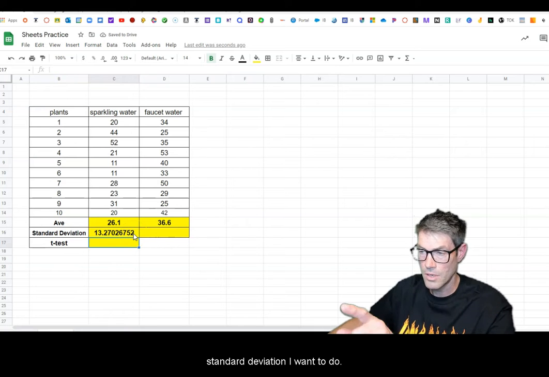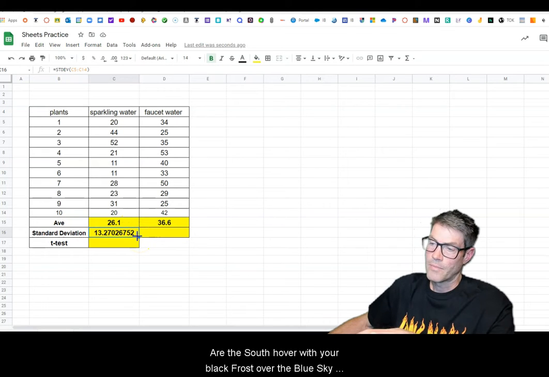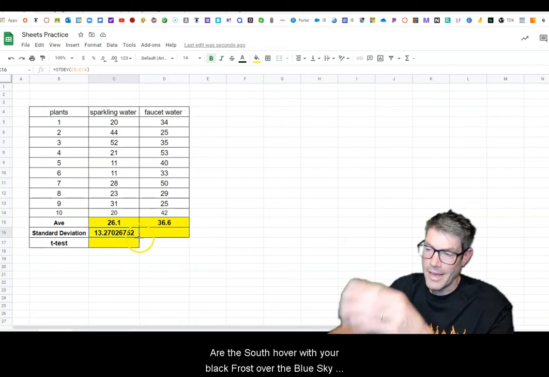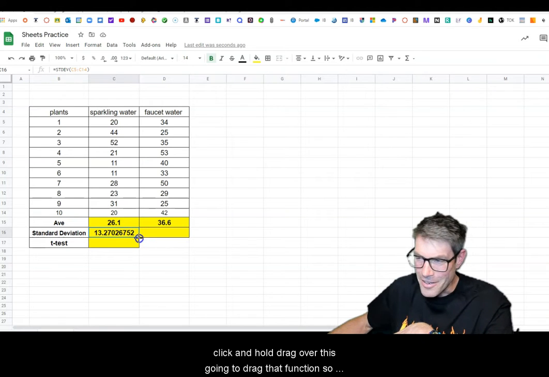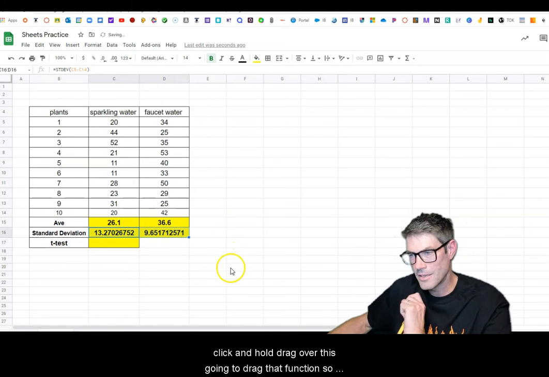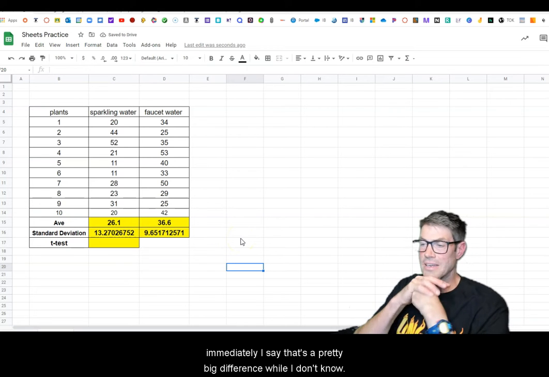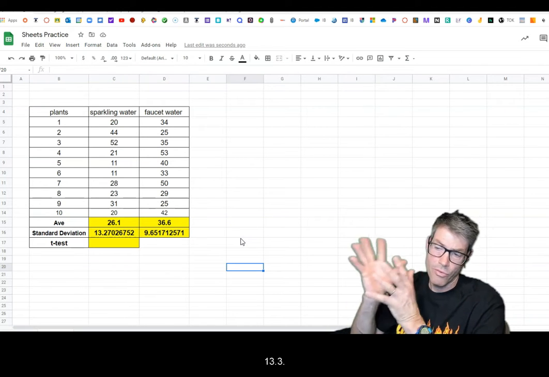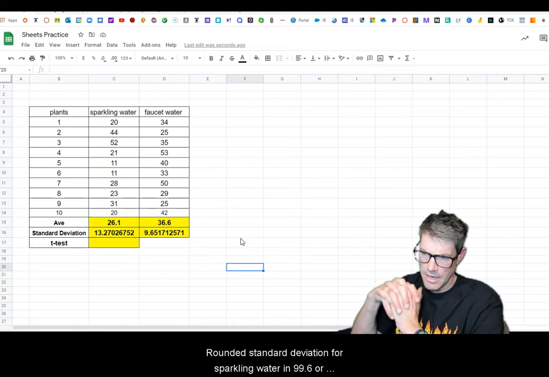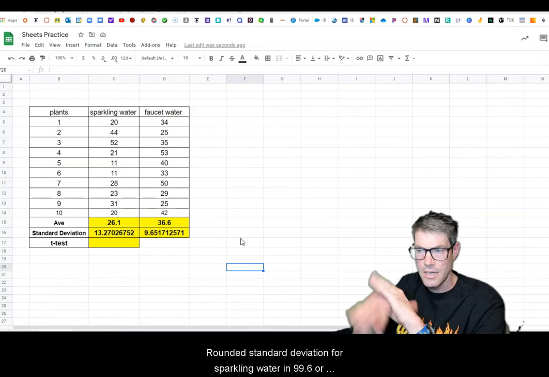And what I'm going to do is, like I showed you before, click in the cell, hover with your black cross over the blue square, click and hold, drag over. It's going to drag that function. So immediately I see, that's a pretty big difference. Well, I don't know. It's not that big actually. But we got 13.3 rounded standard deviation for sparkling water and 9.6 or 10.